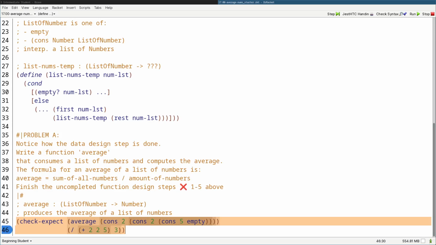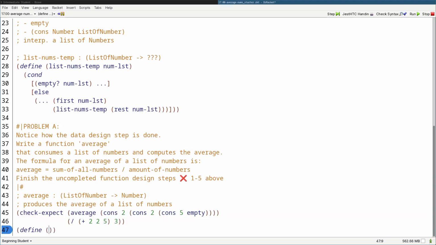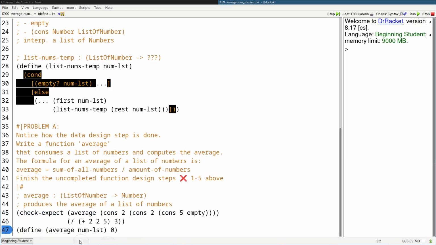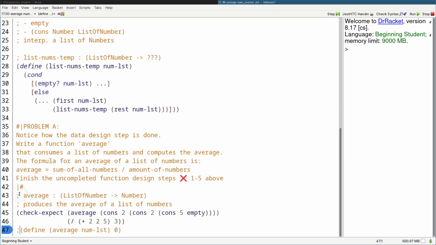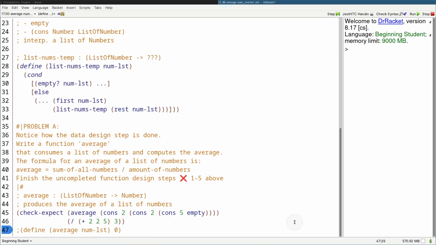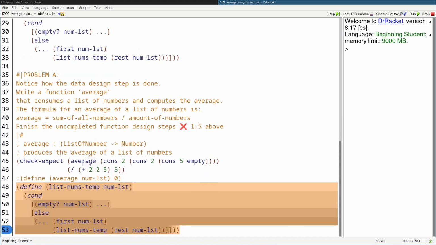All right, I'm assuming that you took a good swing at it, so now let's go over it together. Let's just quickly stub this out. Average of the num list produces 0 as the dummy value to run it against the test. Looks like it's just mismatches. I'm going to grab the template here, and rename it average.